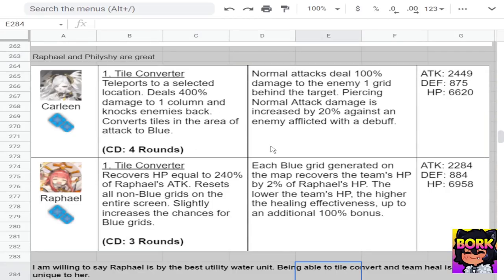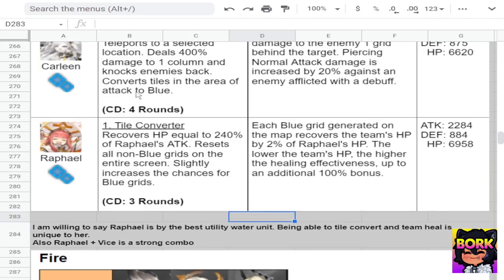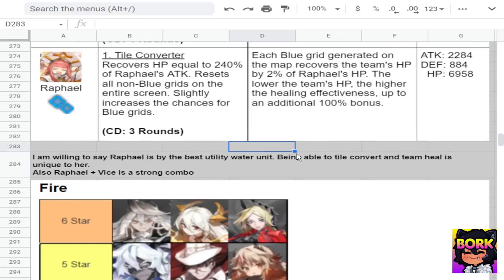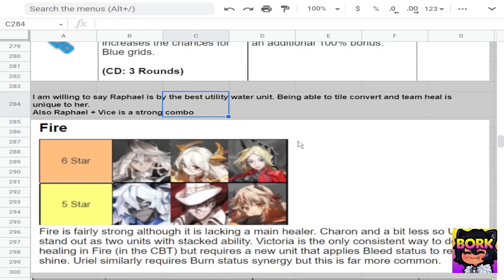Kalyan, of course, is another great one because she's a tile converter and a teleporter. But just note, Raphael is definitely going to be the one just because she has a heal, and heals are so good in this game, not to mention tile converters. They essentially change the tile from whether it's red or yellow or green to the appropriate color so that everyone can do their attacks and everything. I pretty much say Raphael is one of the best utility units in the entire game.